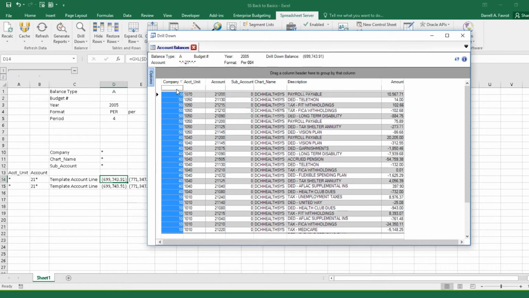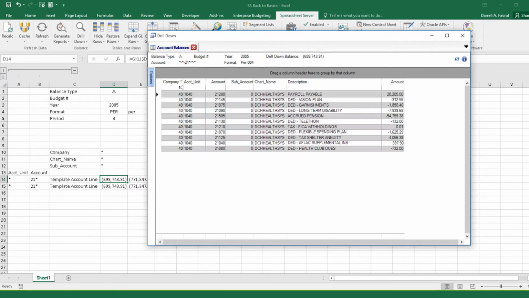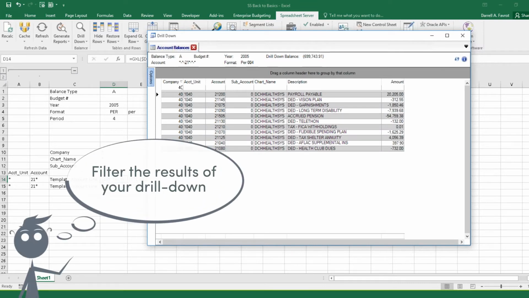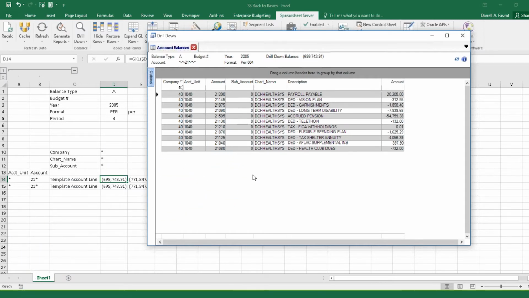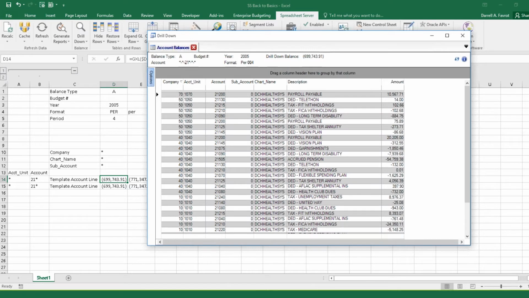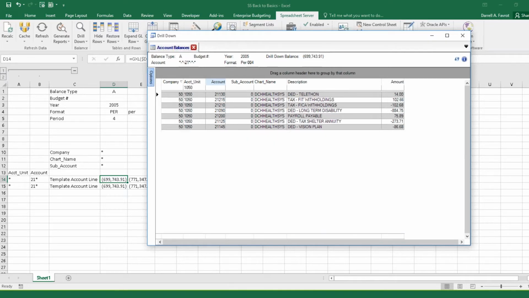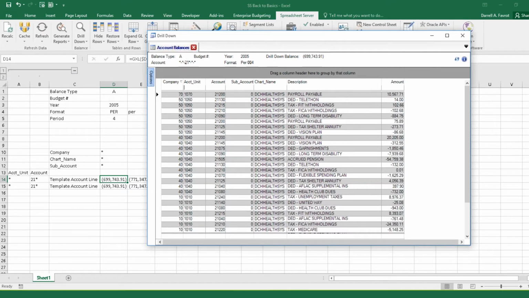I can also go into the white space below any of the headings and type in a value, and in this case I've applied a filter, and I'm only seeing those companies that start with 40. I'll backspace off of that filter, and I'll go to the account unit field and put in 1050, and again I'm only seeing those that are related to 1050. I'll backspace off of that filter, and now I'm looking at all my data again.